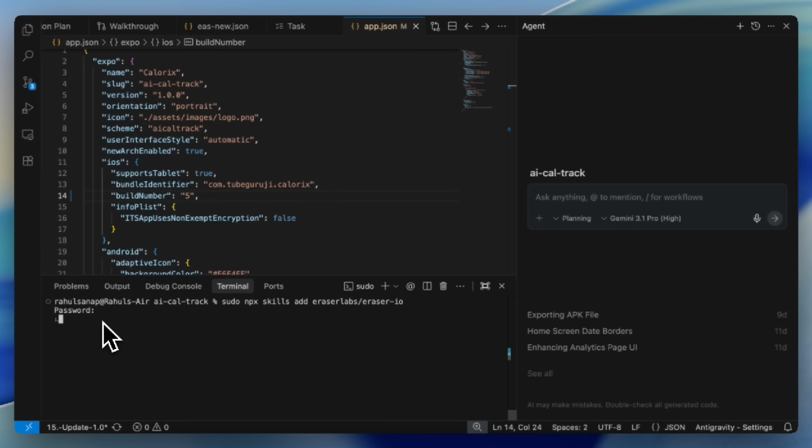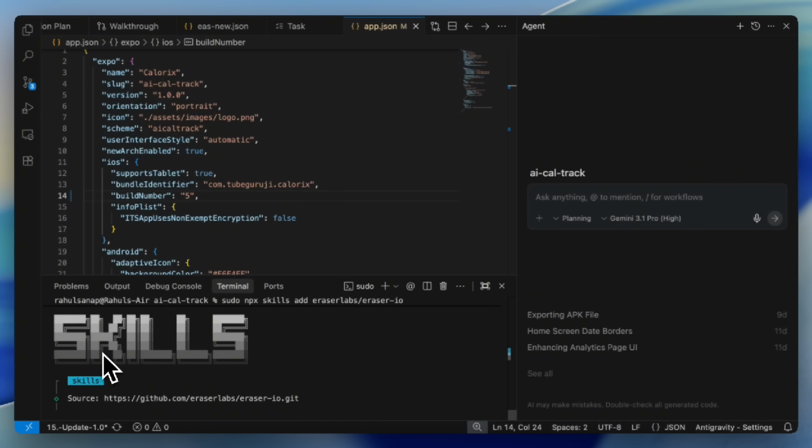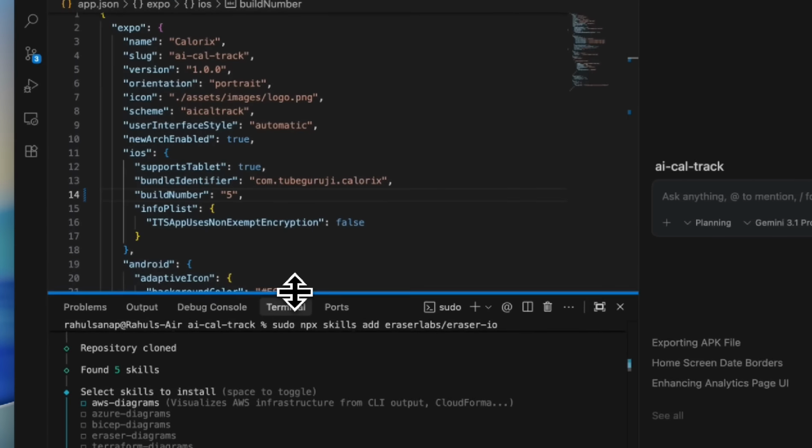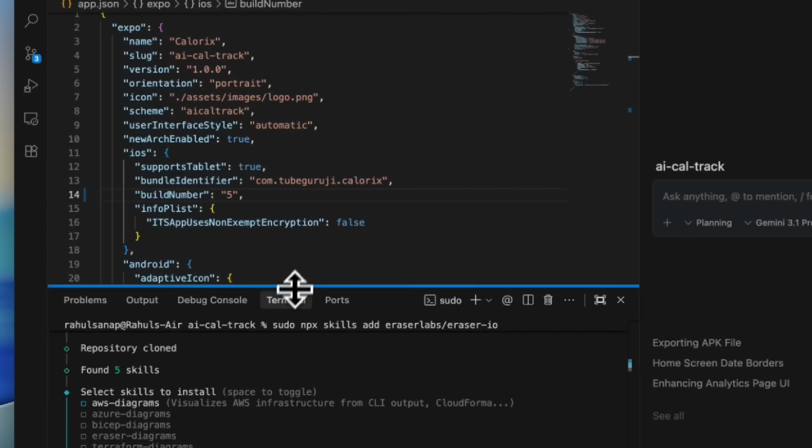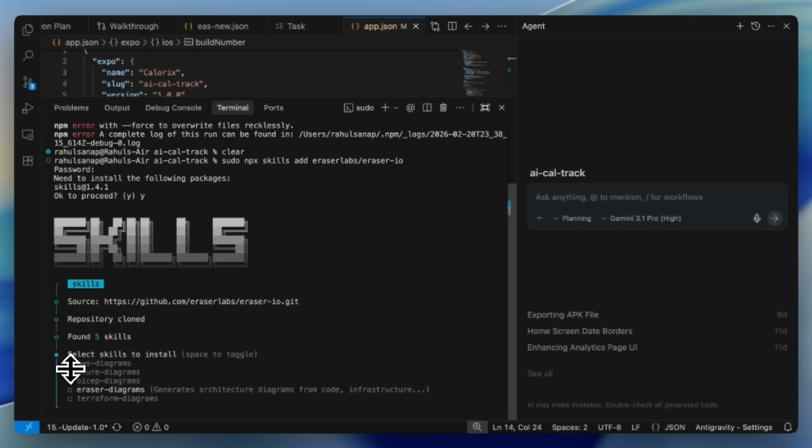After that, it will ask you, do you want to proceed? Say yes. And then over here, you will see an option to add a skill inside your project. We have different options like AWS diagram, Azure, and right now we want to use Eraser diagram. Make sure to select it by pressing tab and then hit enter. After that, you can select your favorite agent tool. If you are using Antigravity, make sure to select Antigravity, but there are a bunch of others like Claude Code, OpenClaw, Cline, and many others. In our case, I will select Antigravity. So hit space and then hit enter.